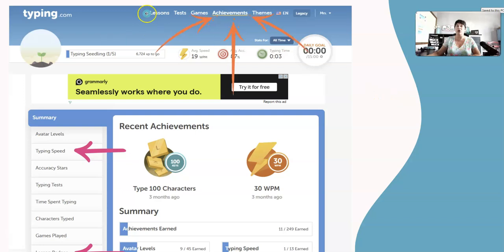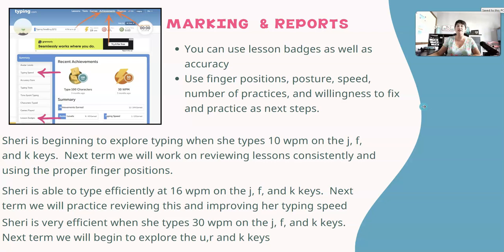So when you log into typing.com, kids are going to go to the Lessons Center, and that's where you really want them to go. But you might want to check out achievements because it will show what kids are able to do. So it will show your average typing speed, and it will also show your lesson badges. So this is really key for a report. So when you can see their lesson badges, that's where you can use your lesson badge as almost the expectation you're marking. So Sherry is beginning to explore typing when she types 10 words per minute on the J, F, and K keys. Next term, we will work on reviewing lessons consistently and using proper finger positions.